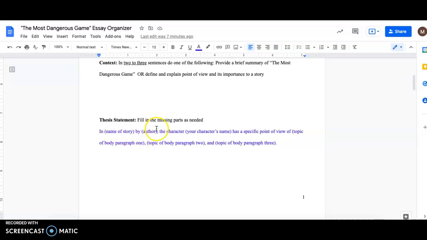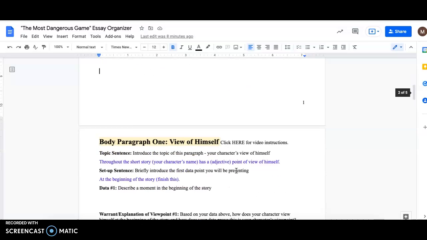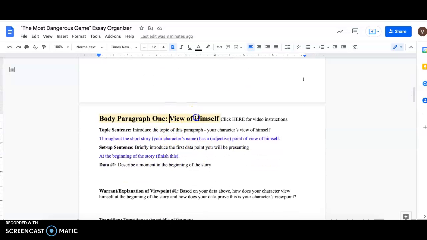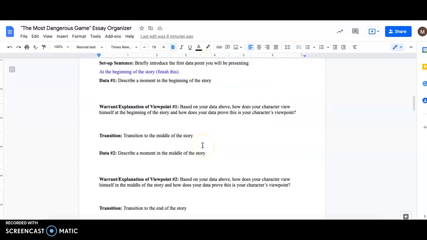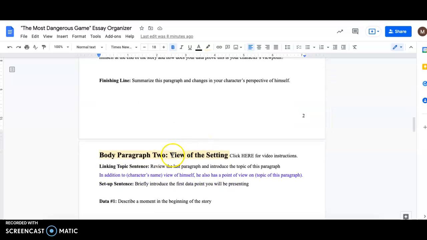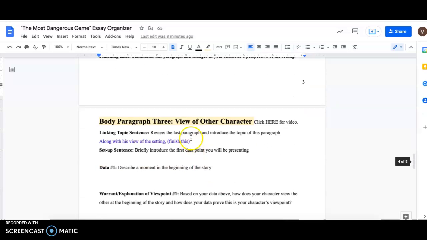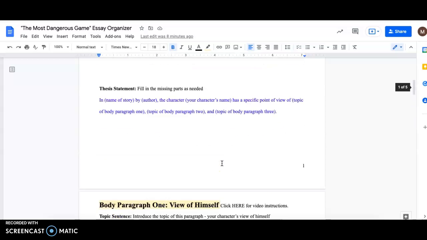So it'll say, the name of the story by author, the character Rainsford has a specific point of view of, and then you're going to put in the 3 topics of the body paragraphs. So if you scroll down, the topic of body paragraph 1 is your character's view of himself. The topic of body paragraph 2 is your character's view of the setting. And then the topic of body paragraph 3 is your character's view of the other main character. So you will fill that in.